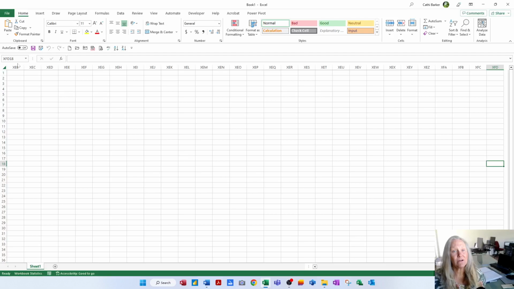So the last column isn't Z and it's not ZZ. It's more than that, but it's not ZZZ. It's less than that. It's XFD. And if I go Control left arrow, column A, Control right arrow, XFD. XFD translates into 16,384 columns. It's concrete. You can't increase that. If you needed 17,000 columns, though I'd wonder why.